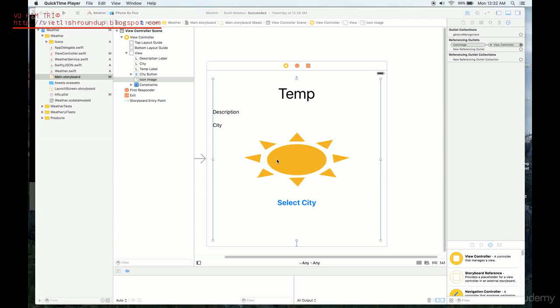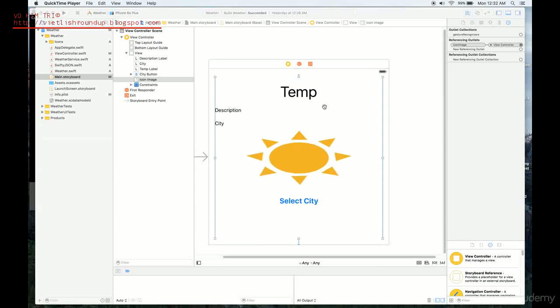Welcome back. In this lecture, what we're going to be focused on is making our view controller and our storyboard look a little bit more presentable. What we're going to do is put the temperature in the middle, move the description somewhere else, and add a couple more weather data to our view controller in our project.